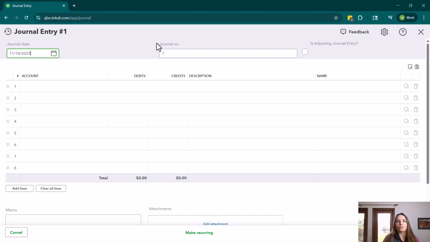When it comes to filling out this journal entry, you're going to have your journal date, your journal number. Journal numbers can be based on a specific process or procedure that you have inside of your business. Perhaps you need to have them numerically ordered, or you have to put initials of the individual who is creating that journal number, something along those lines. You can also use a description if you don't have specific processes and procedures. I'm just going to go ahead and leave it at journal number 1.